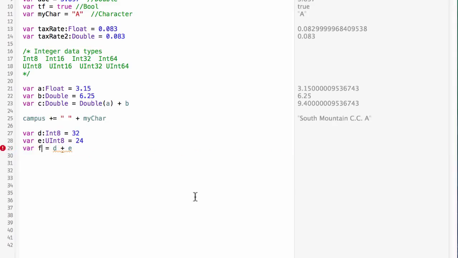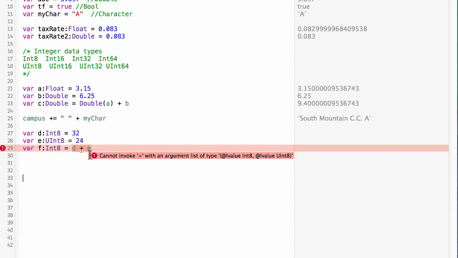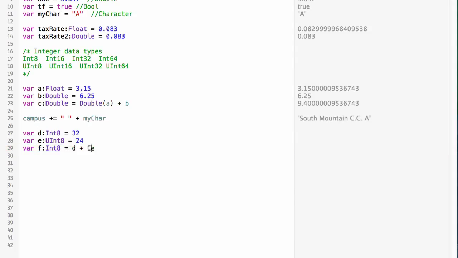Okay, so what would happen if we try to type f maybe as integer 8? It still doesn't like this. Still getting an error. What I need to do is convert e to an int 8, and now that's fine. You would think that even though the sum of 24 and 32 fits within the range of an int 8, it would do it for us automatically, but we still have to explicitly do typecasting. So just a little gotcha to be aware of in Swift. It's pretty strict in terms of its typecasting.